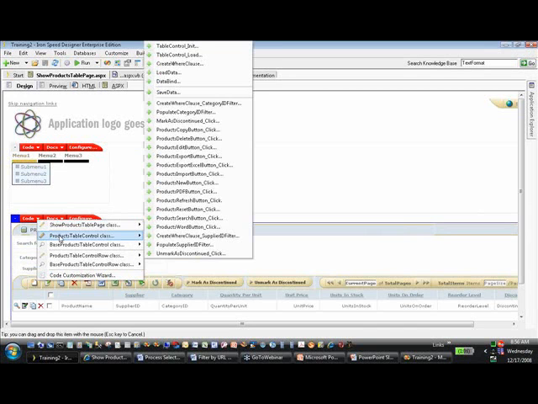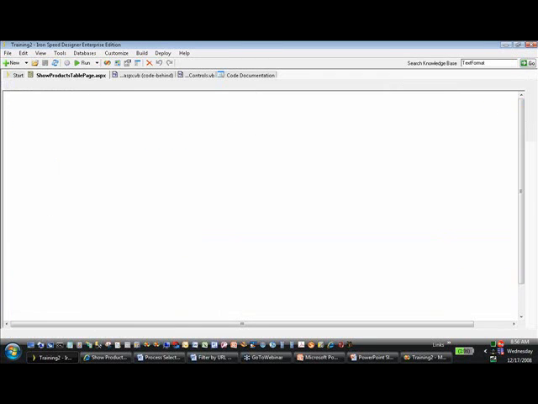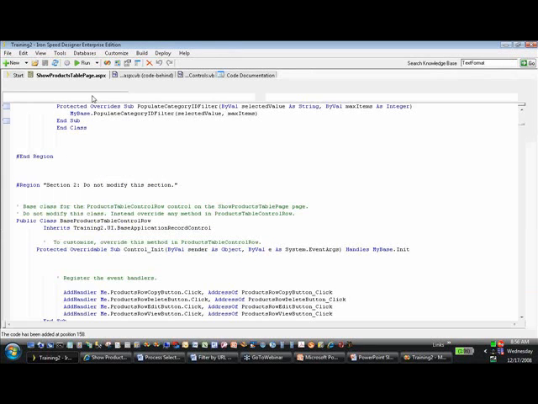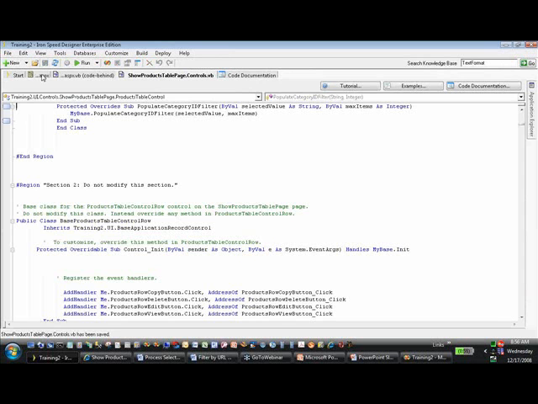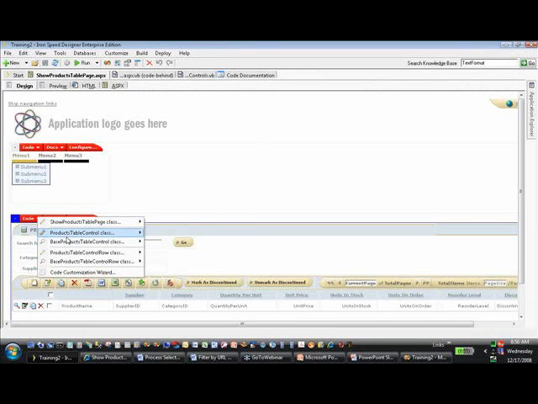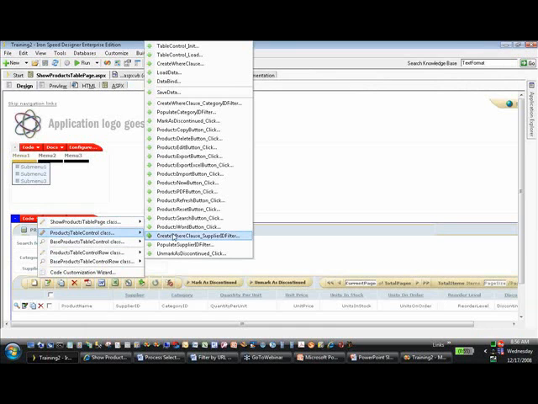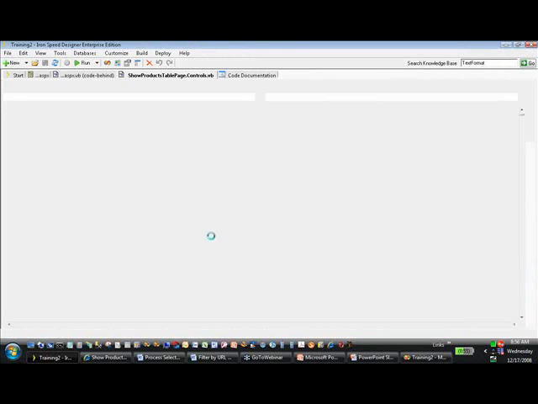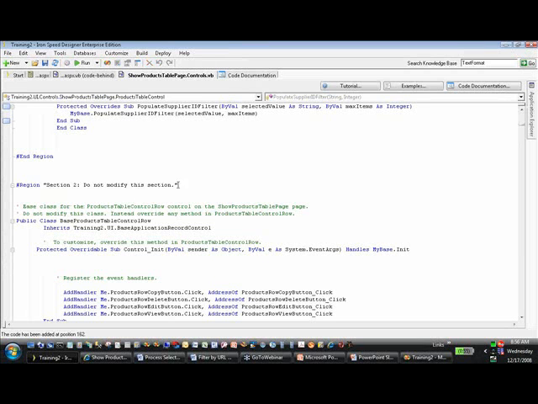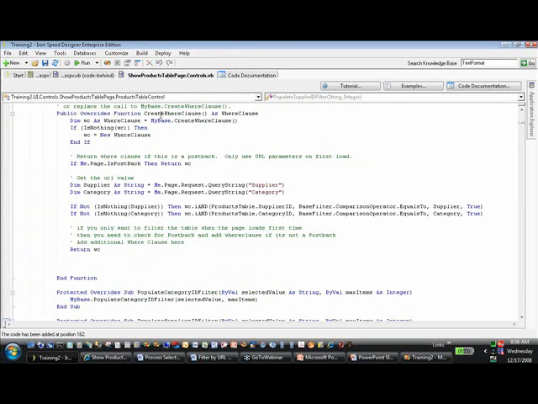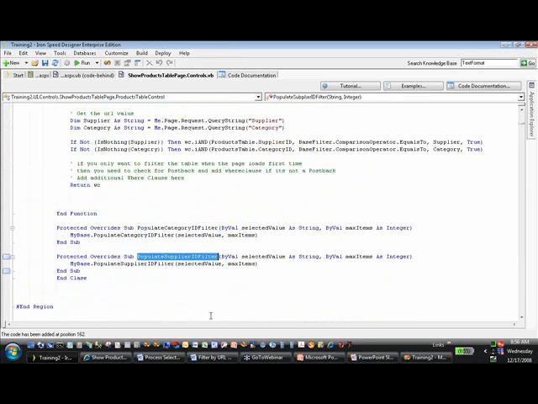I'm going to go back to the table control class, and I have populate category ID filter. I'm going to override that function. And then I need to do the same thing with populate supplier ID filter. So I'm going to insert my category ID, and then the other one was populate supplier ID filter. Okay, so I'm going to add the populate supplier ID filter. Now I've got the shell functions for both of them, just below my create where clause.